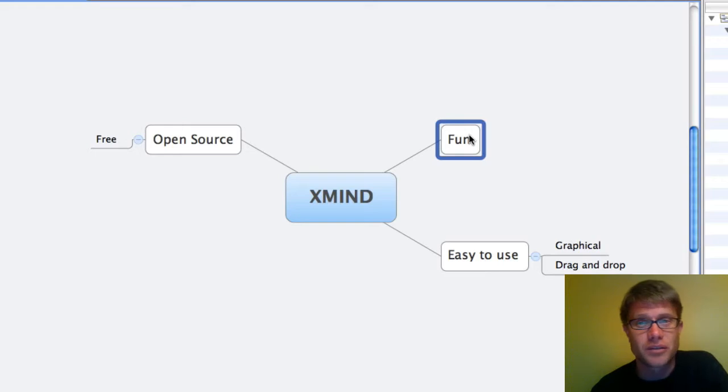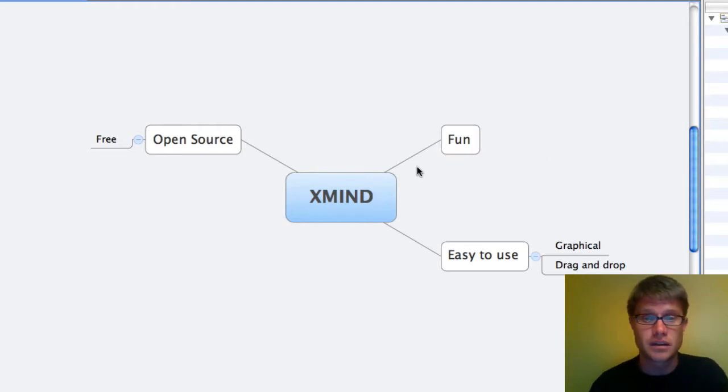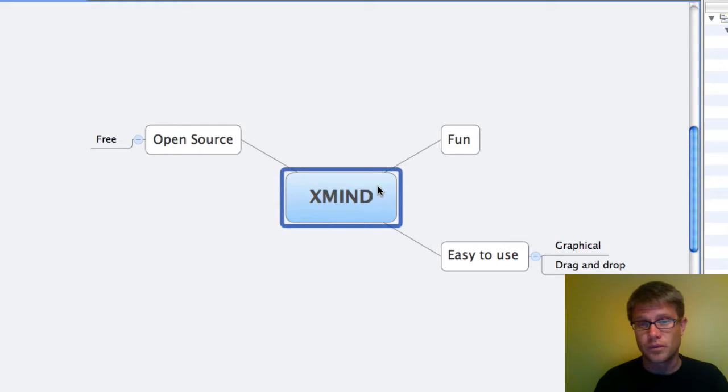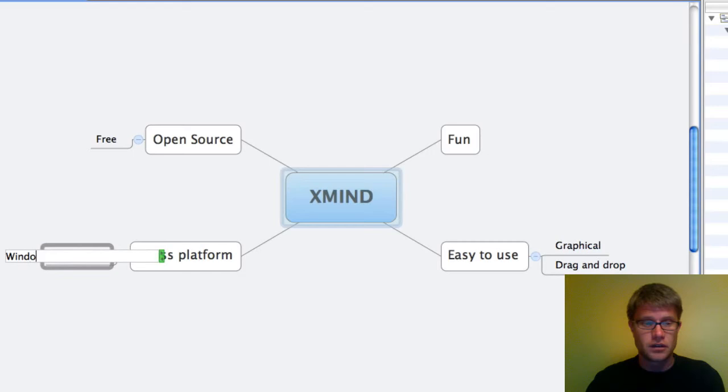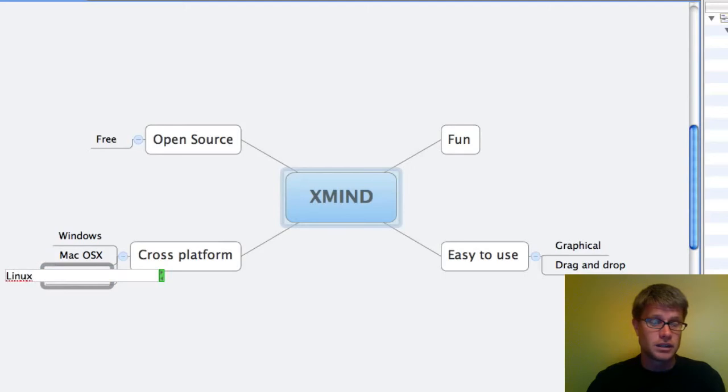Once you start playing around with mind mapping software, I don't know if you've ever done that before, but it's really fun. For me, I can see right now some of the benefits of the software, and that's kind of cool. Another thing I think is neat, which I mentioned before, is that it is cross-platform. What does that mean? You could install it for Windows, for Mac OS X, or for Linux.